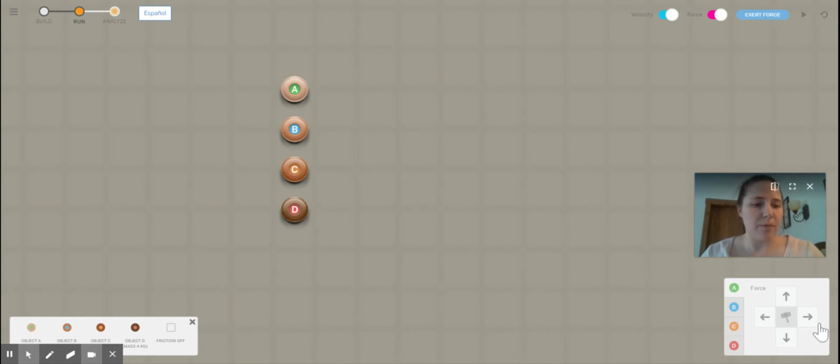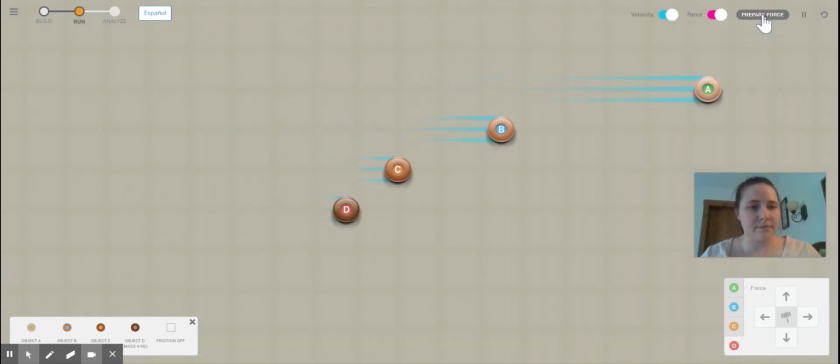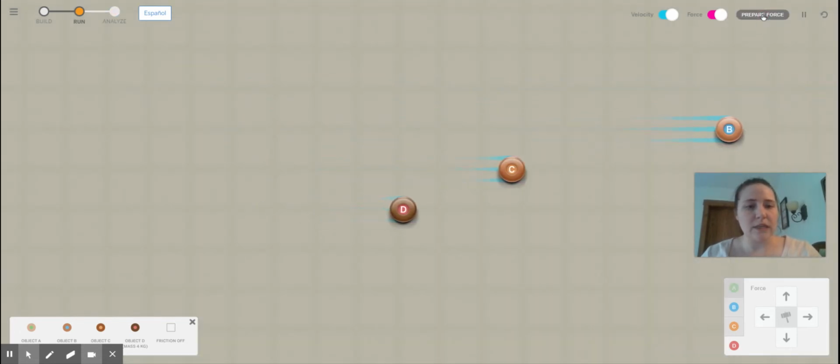So we are going to prepare 48 newtons to all of the objects, and we're going to hit them all at the same time. And we're just going to observe how these different objects' velocities change. So we can see how mass is affecting the object. So as we see, it seemed like A went the fastest, and then D went the slowest.